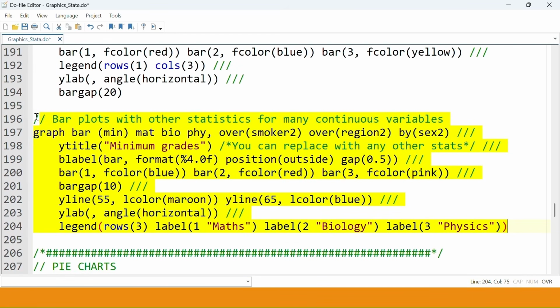They don't need the title. So in this case, you don't need the title, but you just need the Y title, which is the bar graph. So you don't need the X title. So it is minimum, and then you can replace it with any other stats. Let me run this one first.